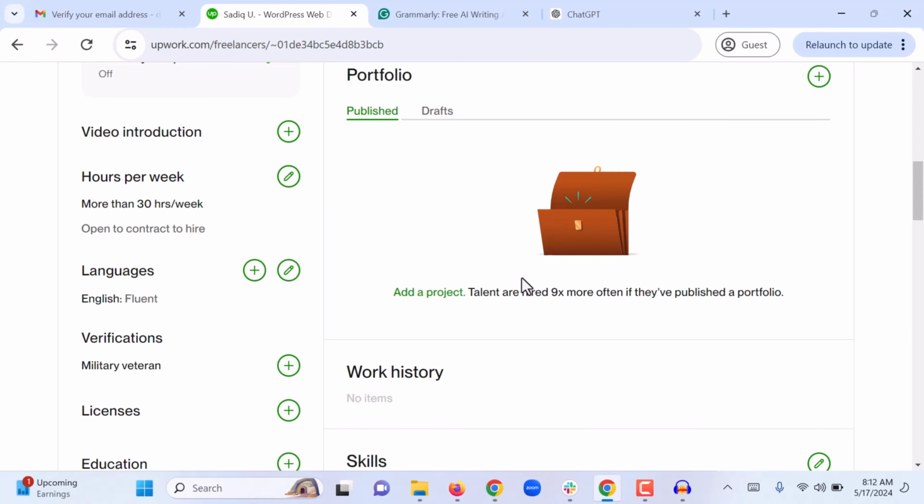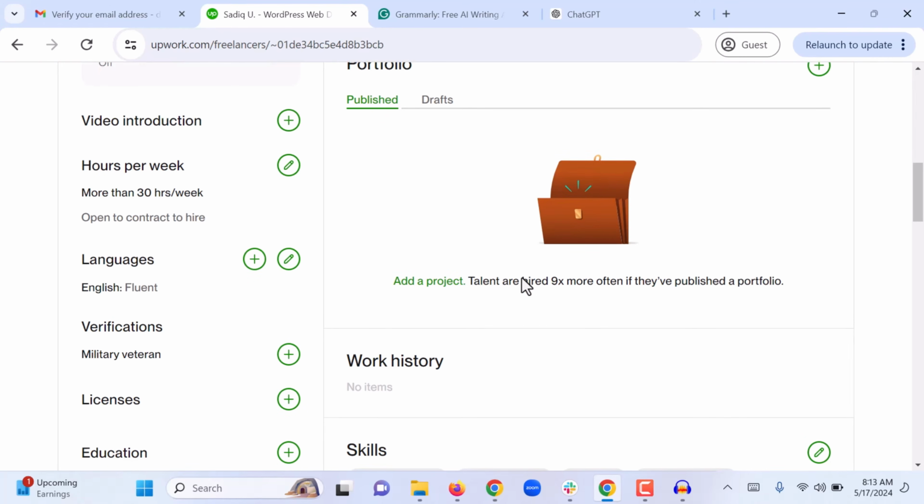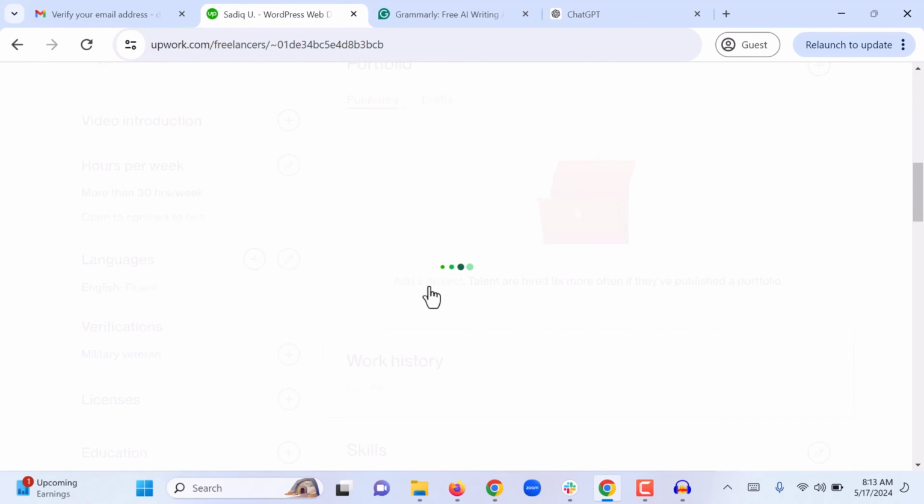I am creating this profile as a WordPress web designer, so I am going to add some samples. And I know the question that everyone asks is, I am a beginner, I haven't done any work for a client, how can I have a sample? You just create the project as if a client hired you to do it for them, and you add it as your portfolio. Okay, I'm going to go ahead and add a project.